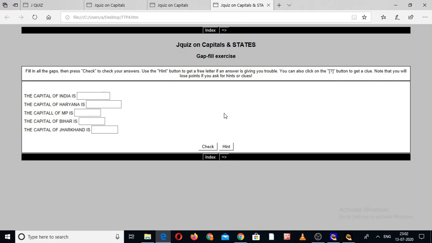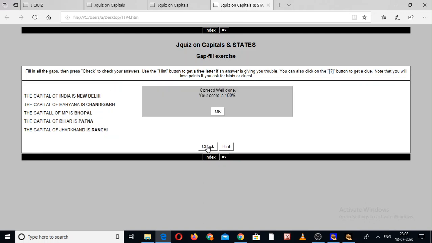So how to do that? If we are talking about the soft copy, the capital of India is New Delhi. The capital of Haryana is Chandigarh. This is the work of the students. This is the assignment for the student. How do they do it? The capital of Bihar is Patna. The capital of Jharkhand is Ranchi. And you check it. Correct, well done, your score is 100%.